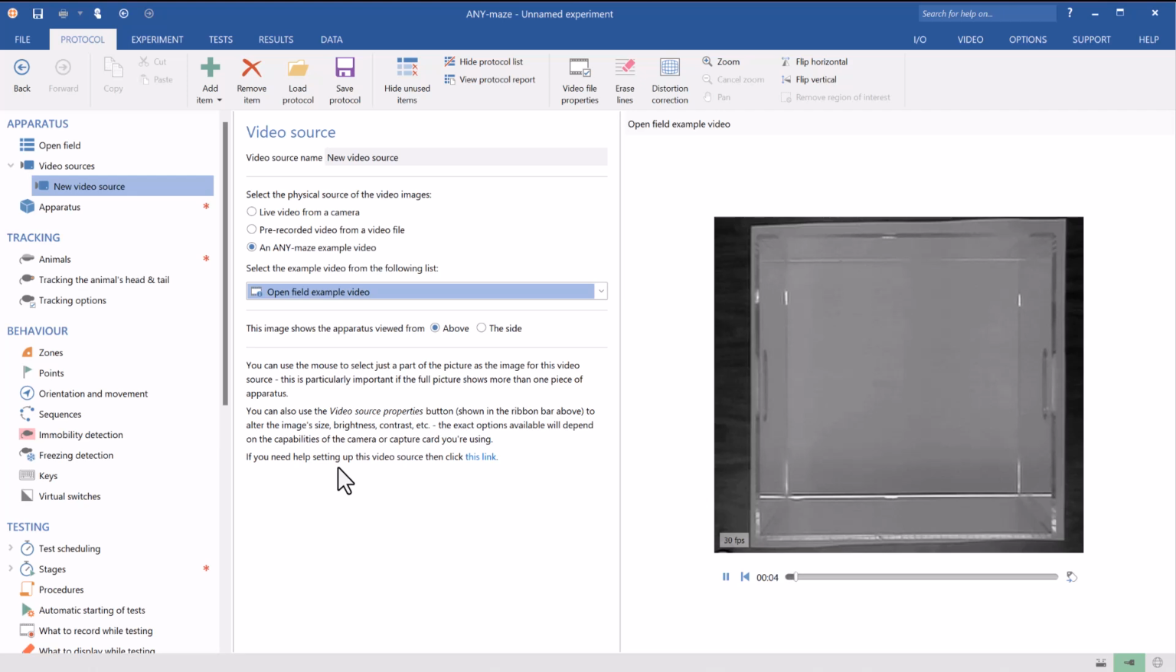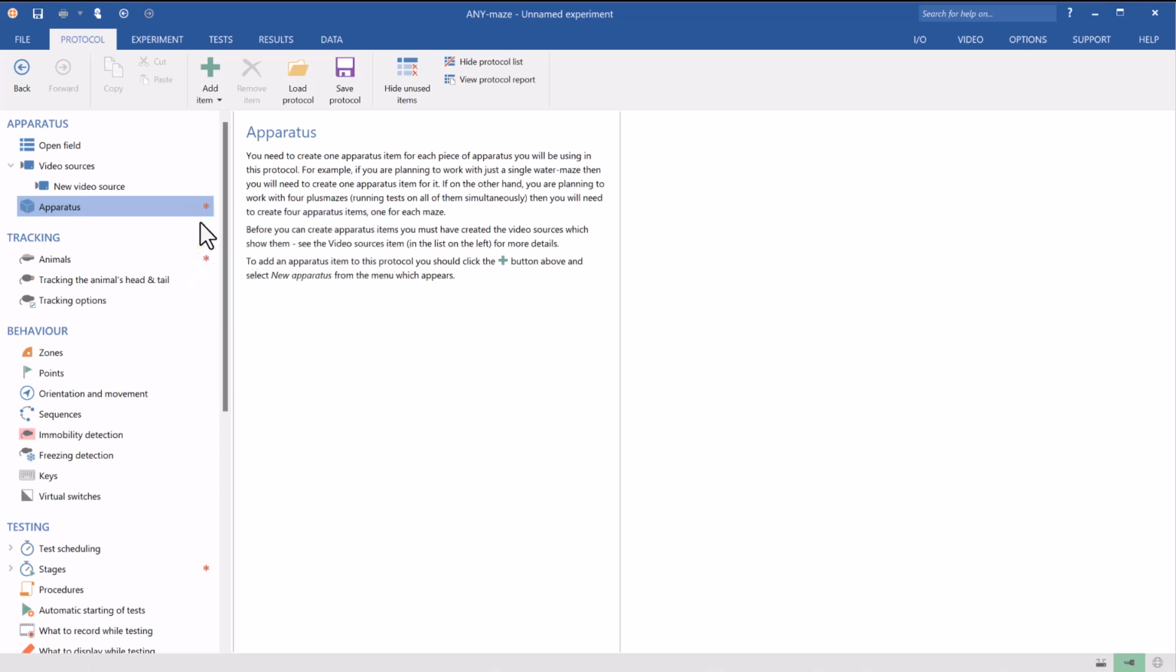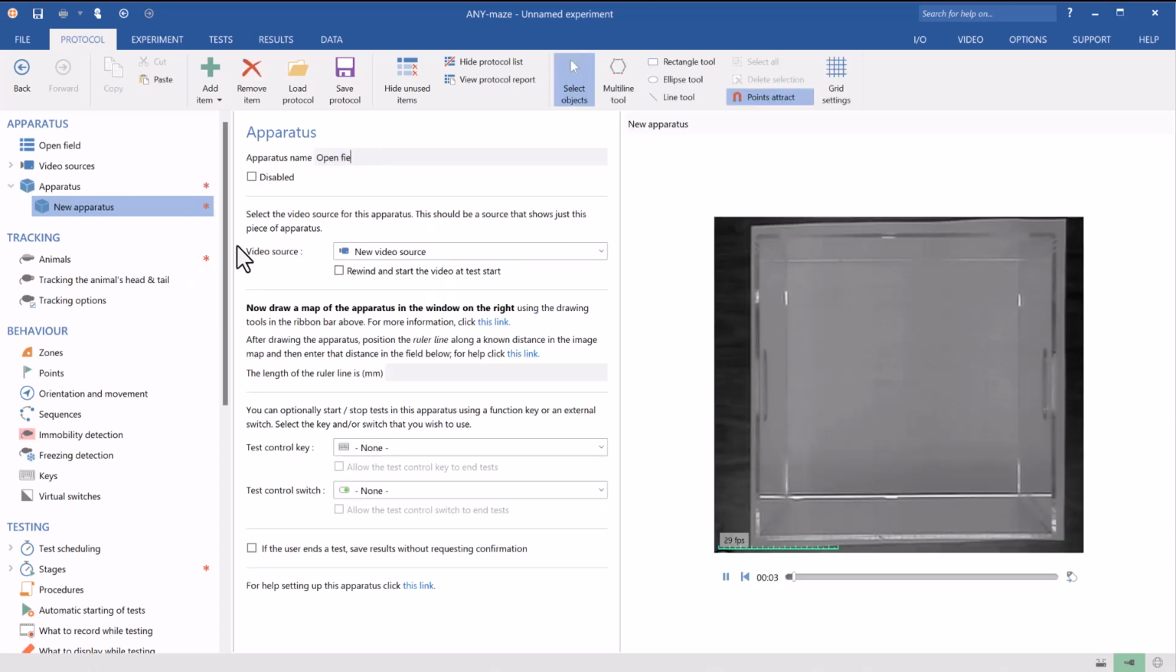Now that we've added a video source, let's add an apparatus to represent our physical apparatus. Next, we need to draw the apparatus map. Start by adding a border that encompasses the arena where the animal will be walking about. Then, calibrate the size of your apparatus using the green ruler and enter the known length.